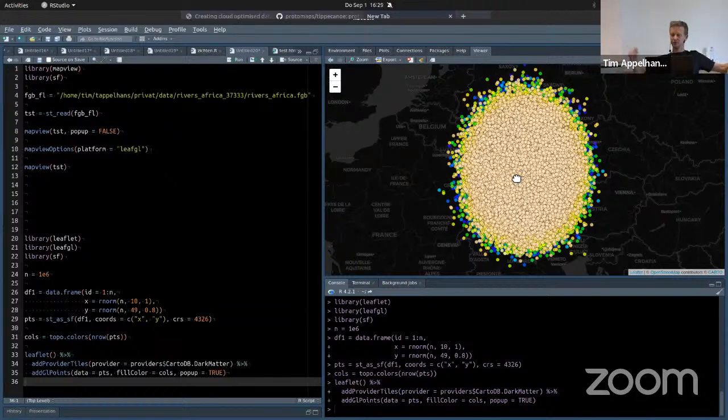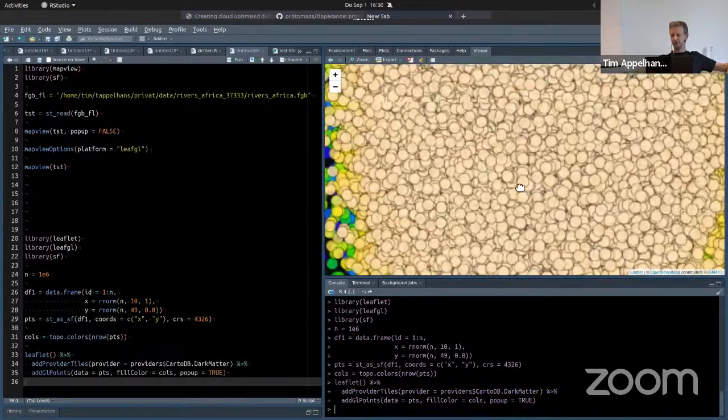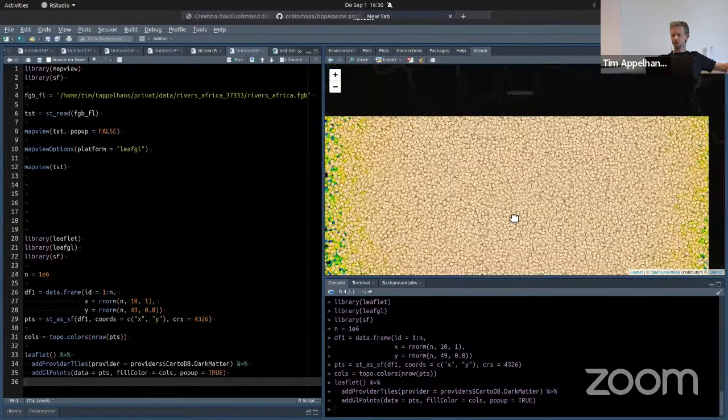There's a few issues on LeafGL that basically deal with this kind of stuff, but there is no real solution for it. But if it's just for one map, one instance with semi-large data sets, then LeafGL is definitely worth exploring, for sure.